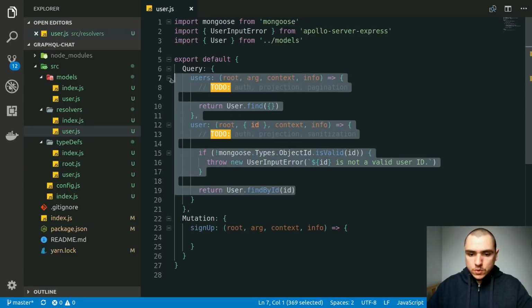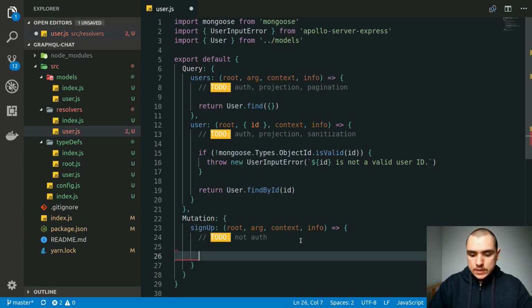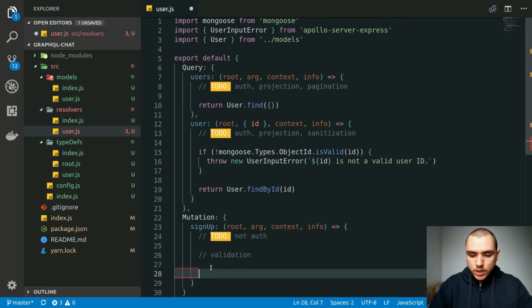Of course, it's useful to query users from an API, but it's also very useful to actually create them in the first place. Now, of course, in the signUp mutation, we need to check if the user is not authenticated. So leave off a comment not auth. Next up, we need to do a bunch of validation on the arguments. And this is the part that we're going to get into in the validation video. We're going to talk about that in more detail. But the last step would be to actually create the user itself.